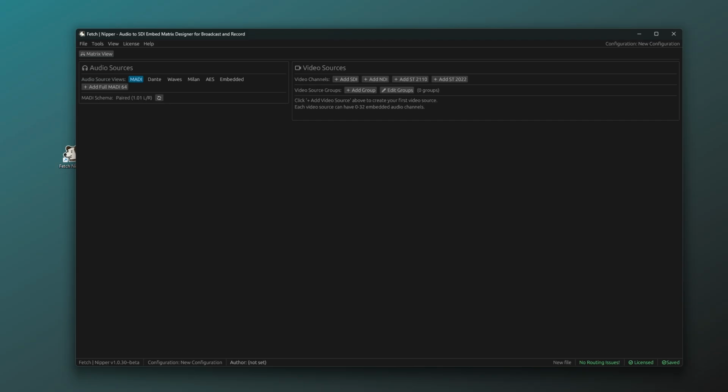On the left side of the main screen are your audio sources. These can be Dante, Waves, Milan, AES, or embedded SDI sources. On the right side are your video destinations, such as SDI, NDI, and IP-based systems. At the bottom of the screen, you can set the name of the audio designer by clicking the Author button.